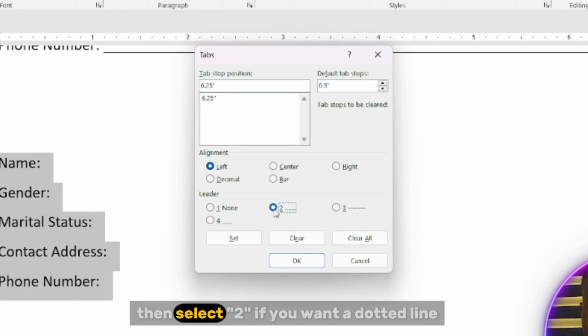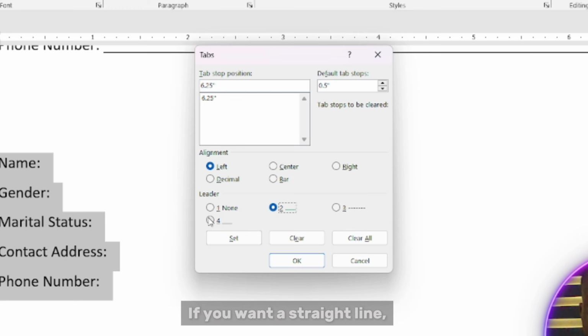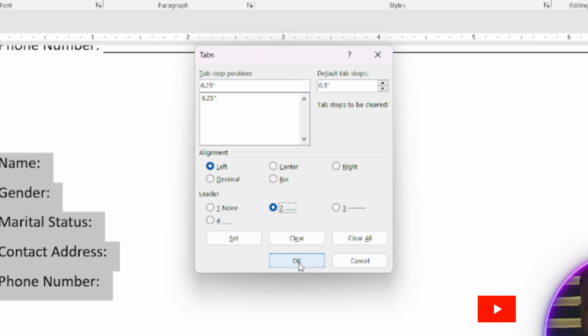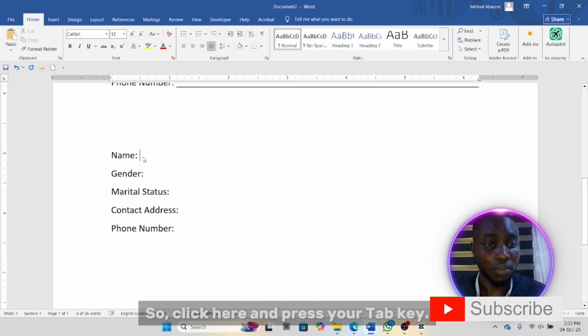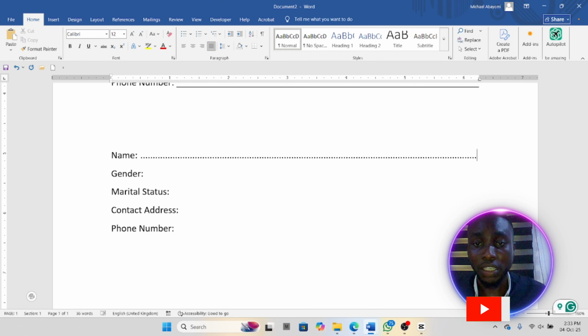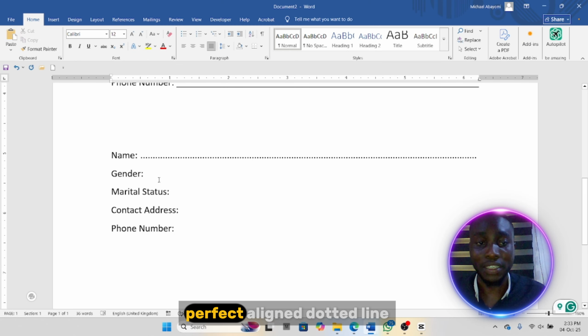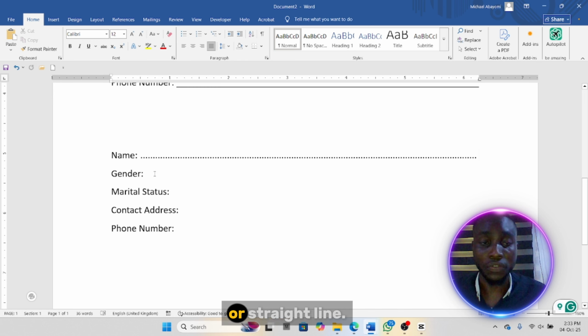Then select 2. If you want a dotted line, select 2. If you want a straight line, select 4 or any other type. Press OK. So click here and press your tab key. It will create a perfect aligned dotted line or straight line.